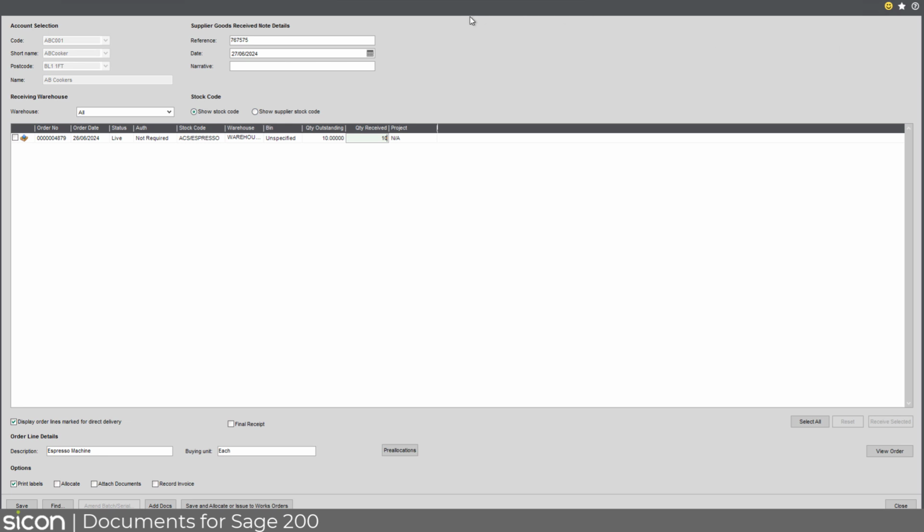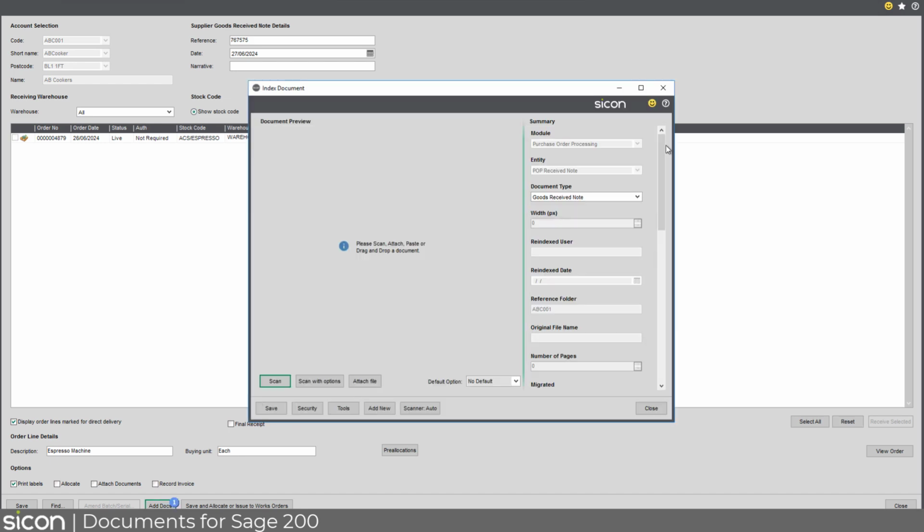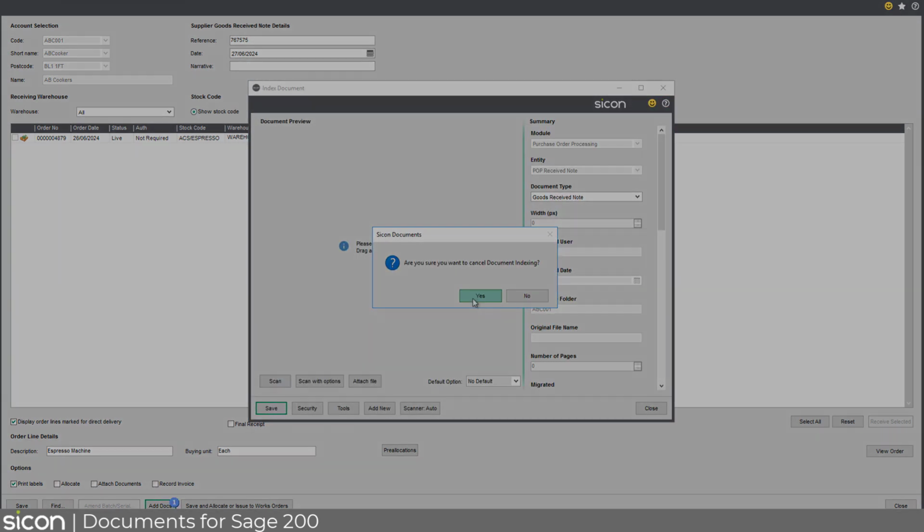We've received the goods. Again, I'm in the standard Sage goods received. And again, we've got that same Add Documents button, which allows me to be able to attach additional documentation.